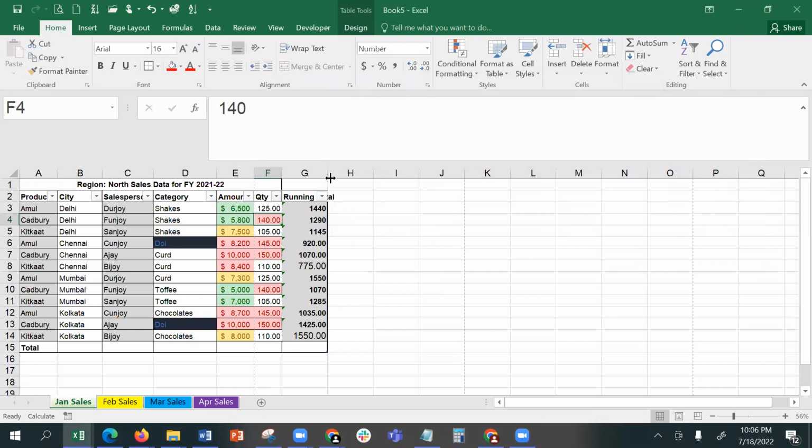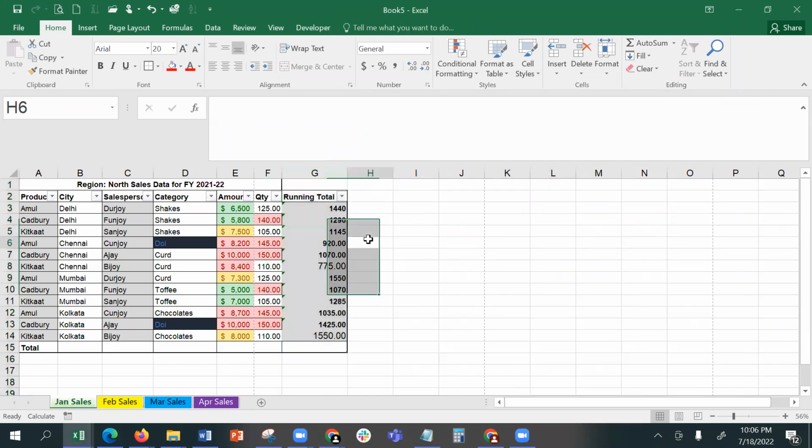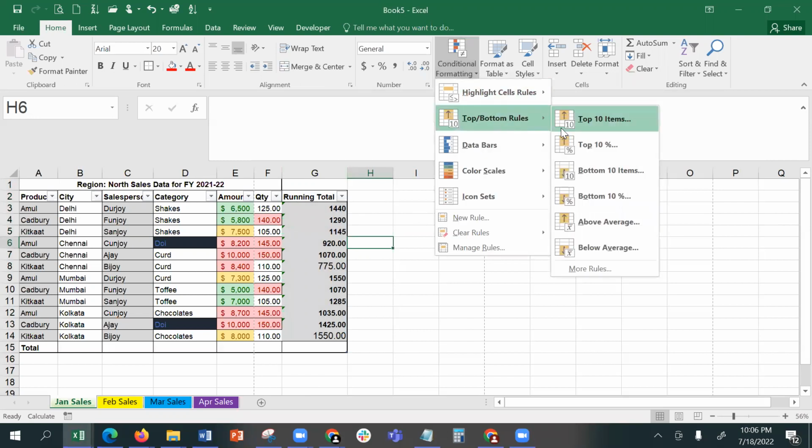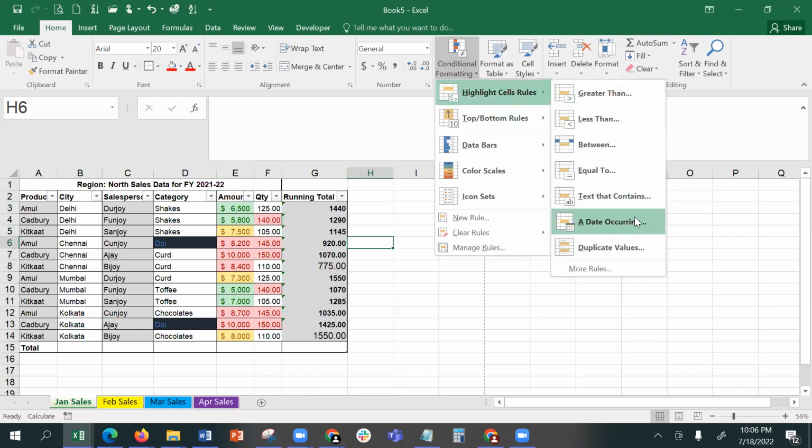Suppose I have a date, I can do it with the date also. Or if I have text, I can do it with text also. So conditional formatting, I can do it with highlight cell rules, date occurring. Okay, I'll show you the date in a few minutes. I can also highlight the duplicate values.